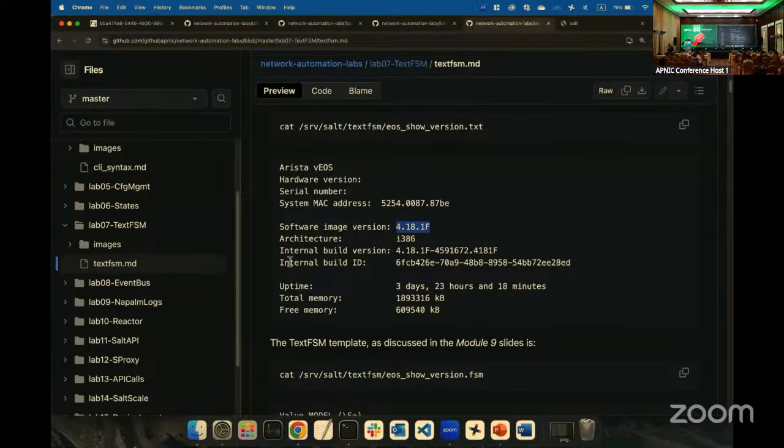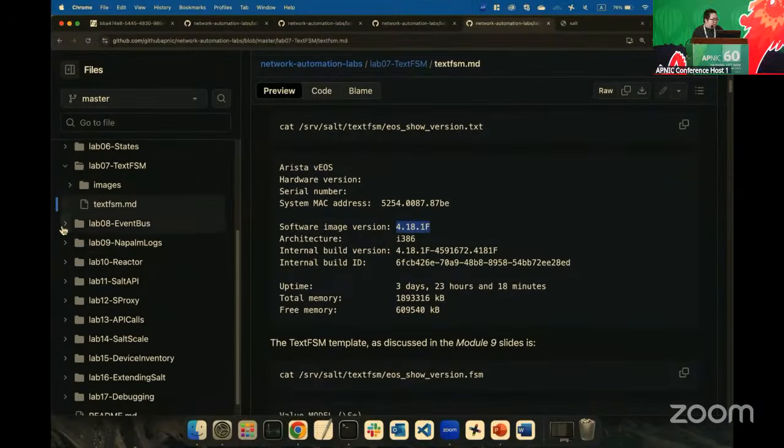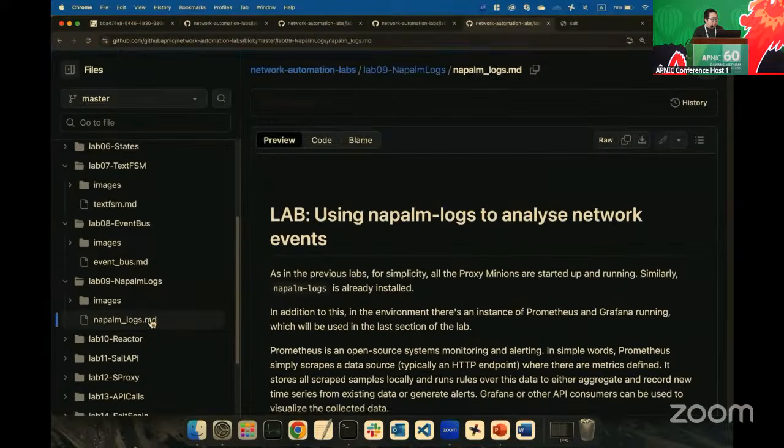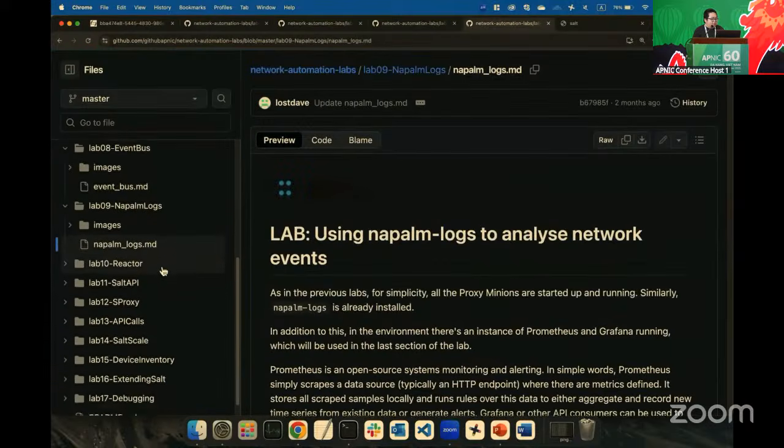So I suggest to have a look. And also we have event bars. This one is talking about the events in Salt. And we also have napalm log. Also, we have some other things like reactor, including API that can integrate with external systems. Yeah, so Salt is a powerful system.